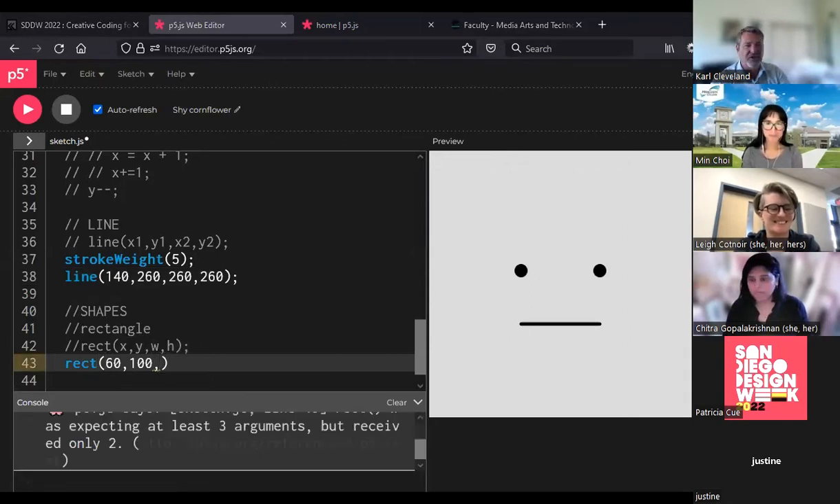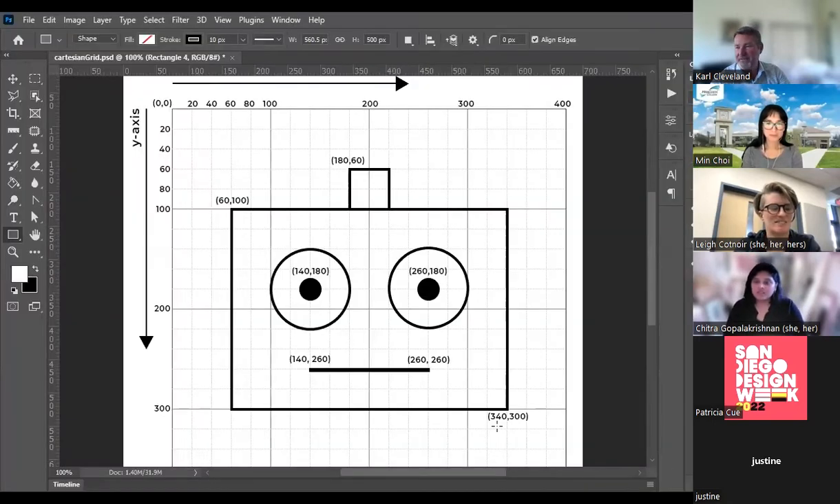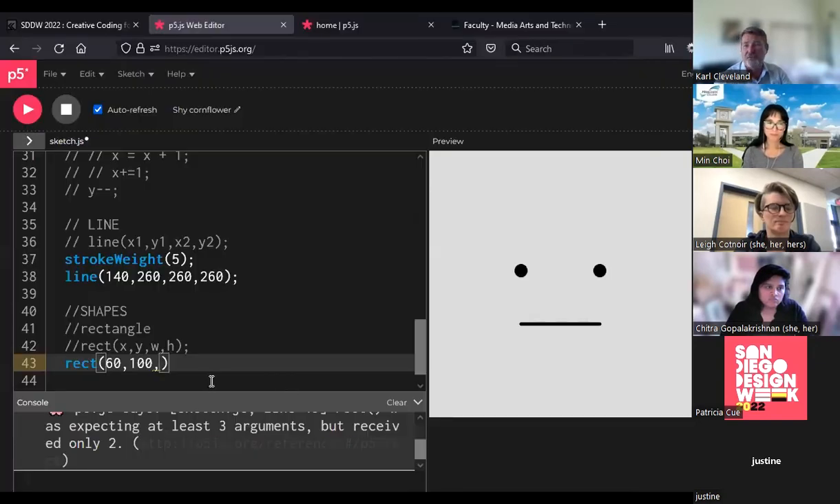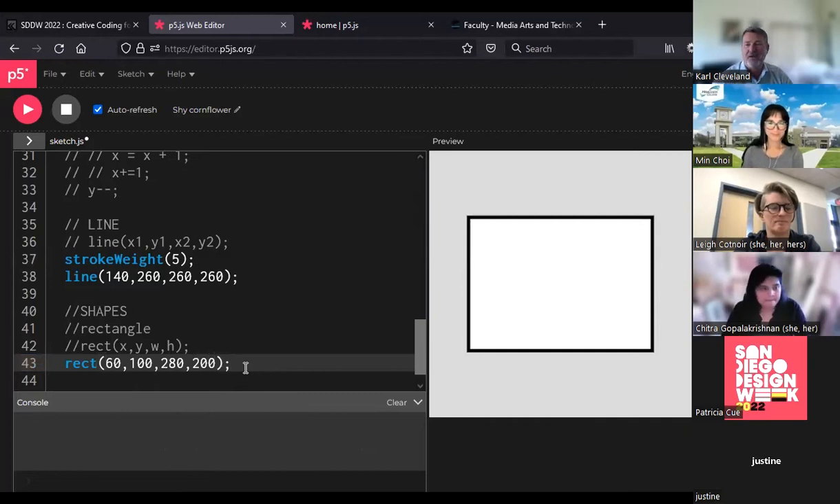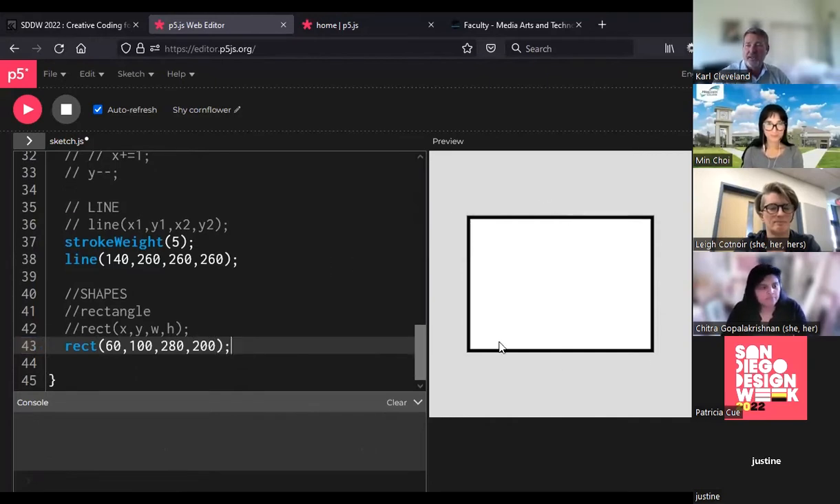And so if I go back to my design, I see that they go to 340 on this other side. So that's about 280 pixels across in terms of the width. And it goes from 100 to 300 down, so that's 200 pixels tall in terms of the height. Knowing that, I can translate that to my code. I'll put in 280 as the width, and I think I had 200 as the height. And there we go. We're starting to get our rectangle showing up.